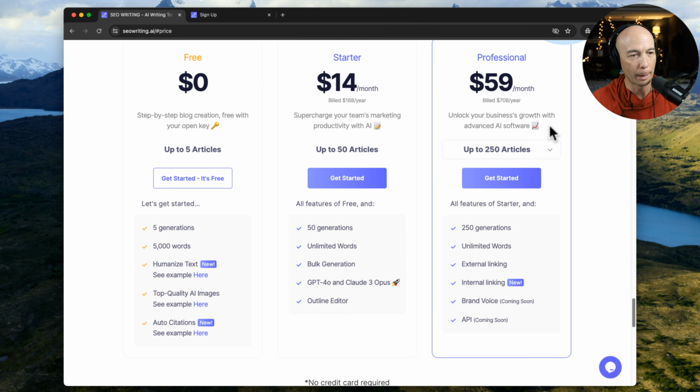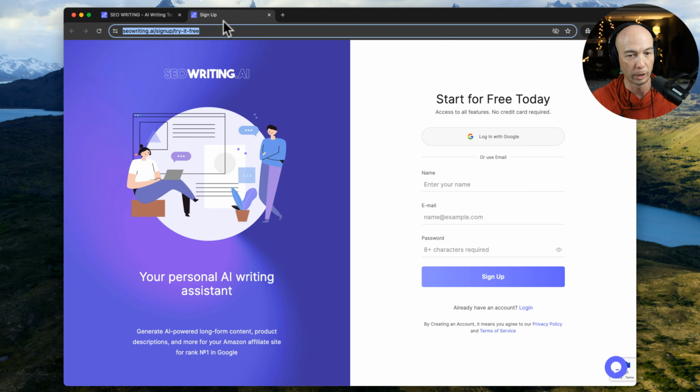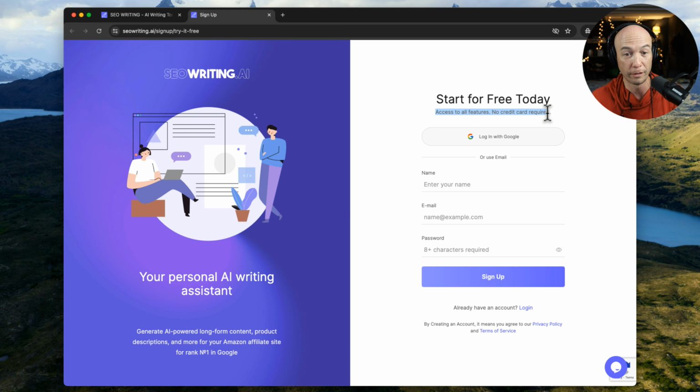Now, before I pop over and show you the other portion, I want to emphasize the free plan here. If you do just want to check it out, you can sign up for free and you get access to all the features and you don't have to enter your credit card. So there's no harm in checking it out. You just enter your name and your email and create a password, and that's it.